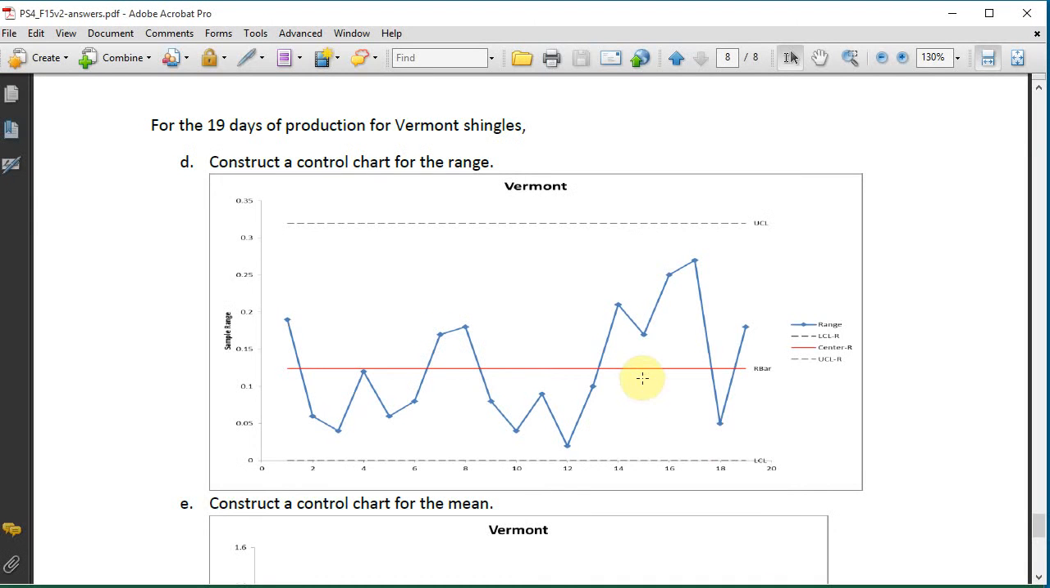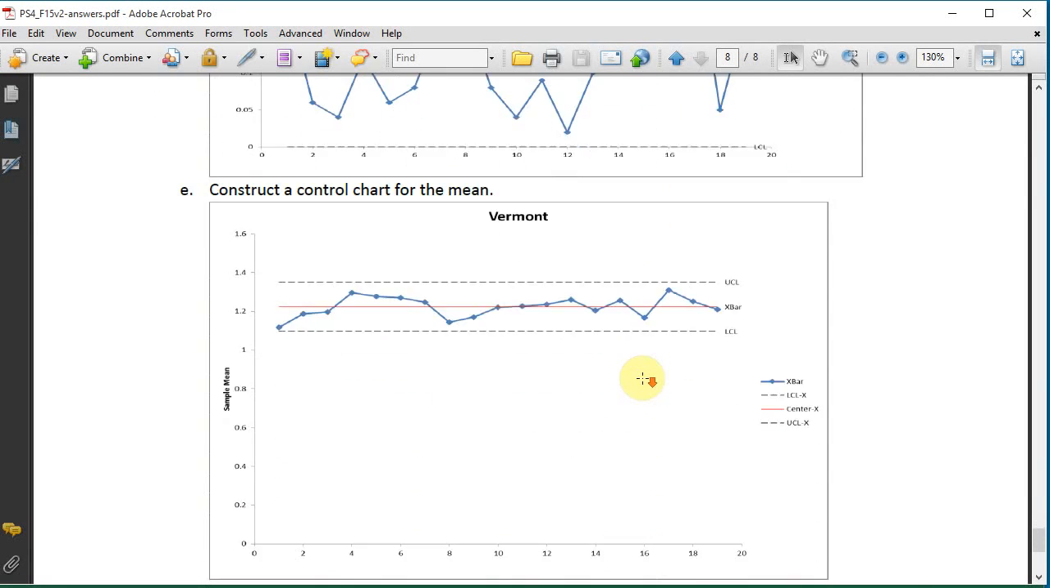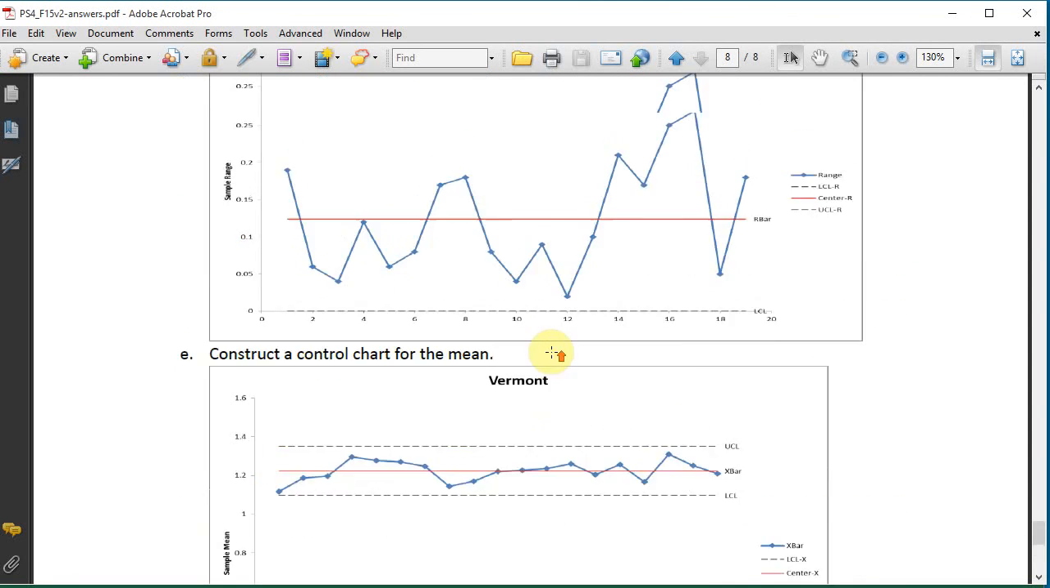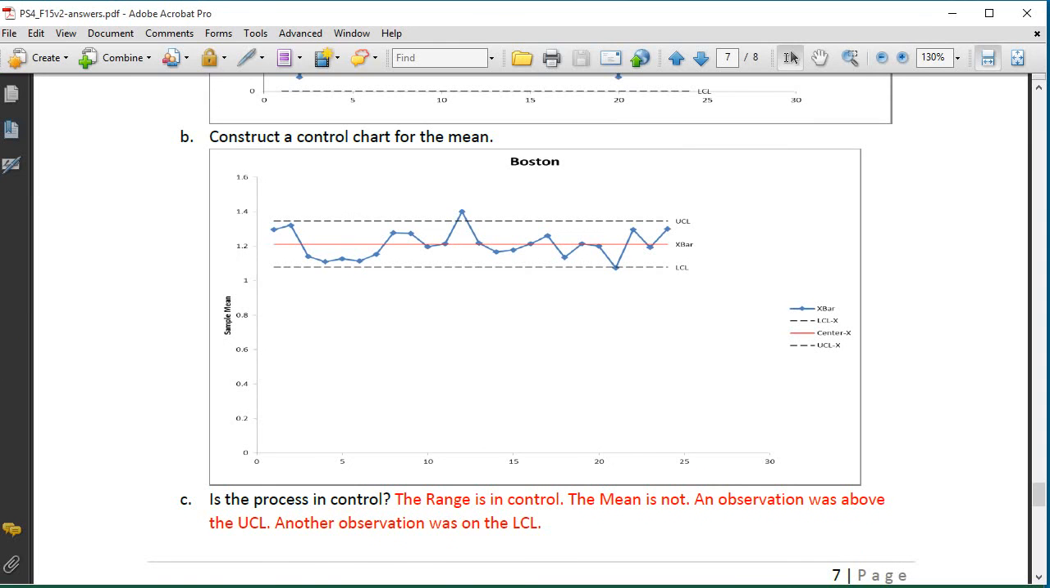We go back to our answers, paste those in here, and yes, the range is in control. Okay, that looks like that's the end of the assignment, so good luck.